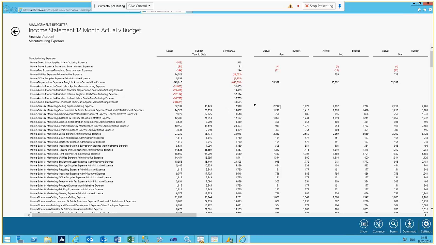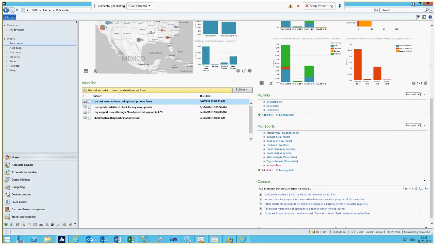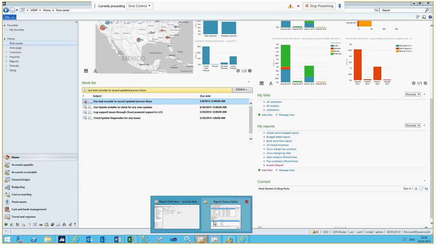That's an example of an income statement. We're going to look at a consolidation, then we'll look at the transaction ledger list. So if we double click, this is an example of a consolidation.